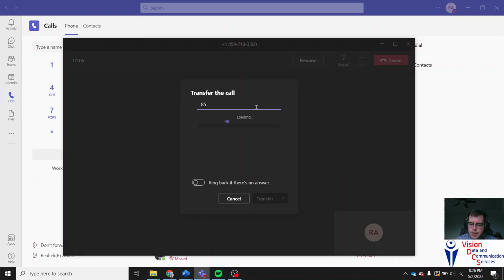I can type in a number that I want to transfer to, or I'm going to transfer to Ed. I'll click on Ed, and Ed's name is highlighted in purple, and this transfer button is highlighted in purple as well. Then I can transfer it straight to Ed, or if I hit the drop down, I can transfer it straight to Ed's work voicemail. Either one. I'm not going to click transfer because Ed doesn't know about this call, but when you click transfer, that call is still going to stay on hold.